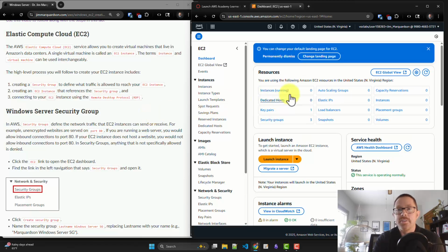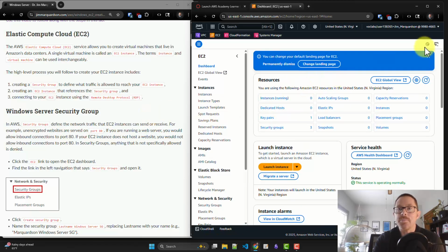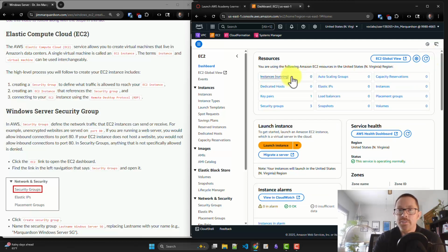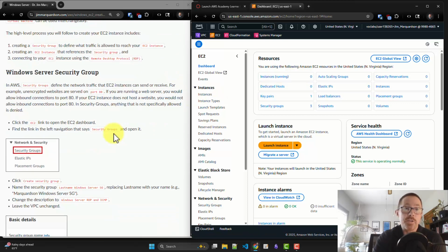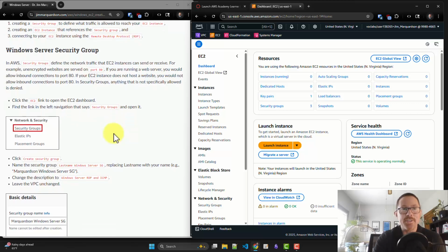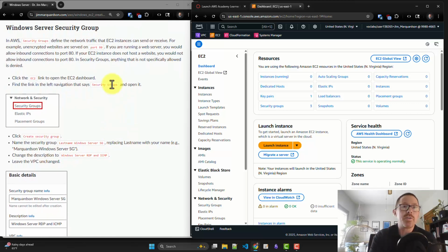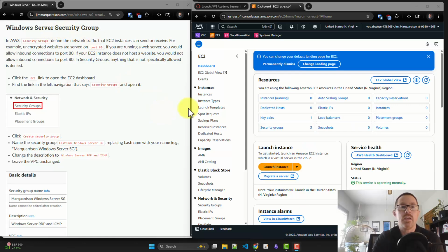And it'll kind of give me a status of what's going on. I'm going to close that little box right there. Notice I have no instances running. I haven't launched anything yet. So we're there. We're in the EC2 service. First thing we need to do is we're going to create a Windows Server security group. So let's find the option to go ahead and do that.